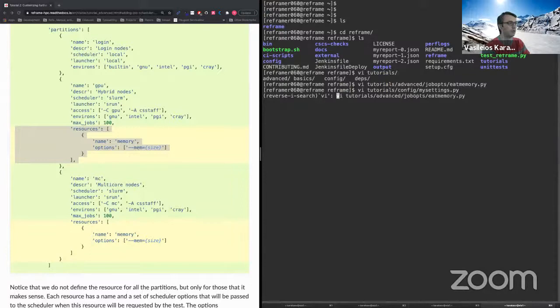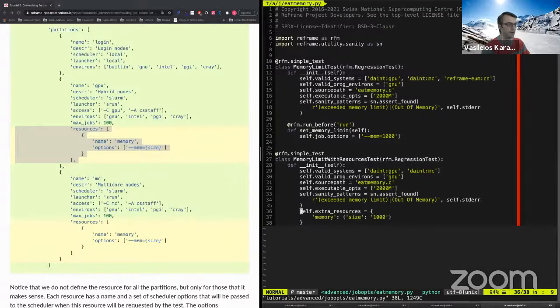But the good thing is that although you can specify those in your test, like we do here, if I'm running on a system where this resource is not defined, it's going to be simply ignored. Whereas here, you have to put it yourself: if I am on that system, then use that or the other. So this is a bit more flexible, let's say.